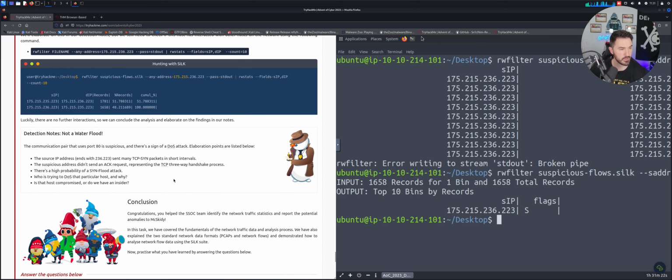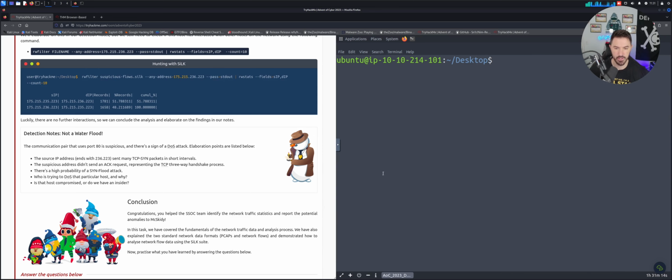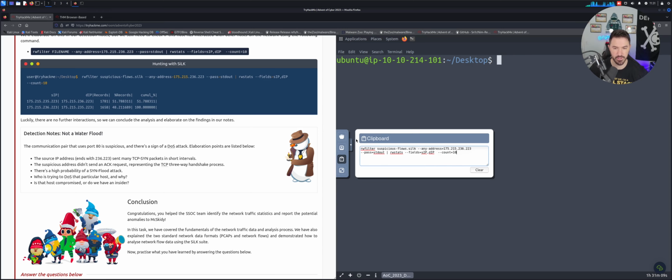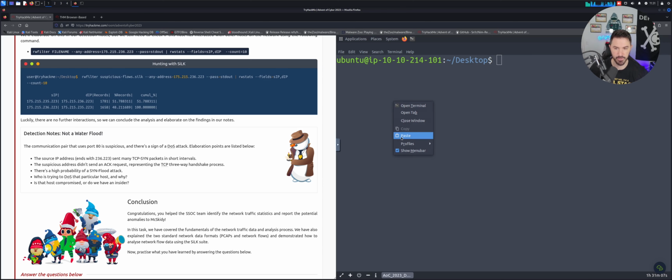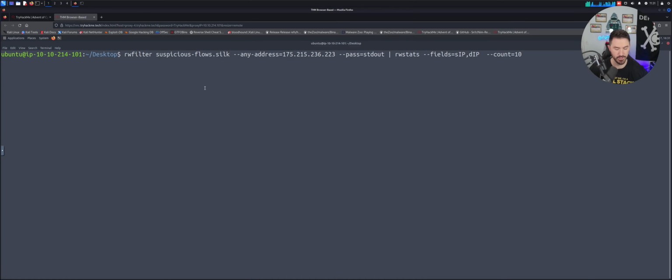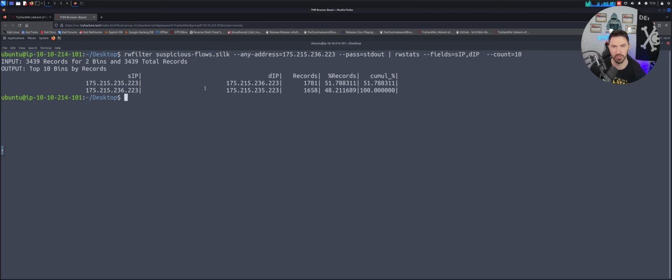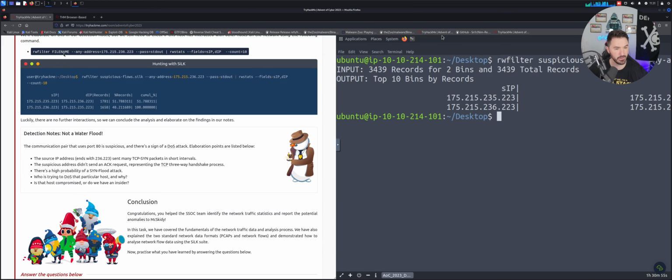All right, so let's keep coming down, and we're almost there. Let's see what this last one needs to do. Paste that there. I know it's just a lot of copy and pasting, and it's literally analyzing what we're doing, and I'm just not reading everything. You guys can read through it. I'm just trying to make sure all the commands work and what these commands are actually doing, and making sure we have the results in the output that we are expecting. All right, so that looks good. Detection notes, not a water flood.